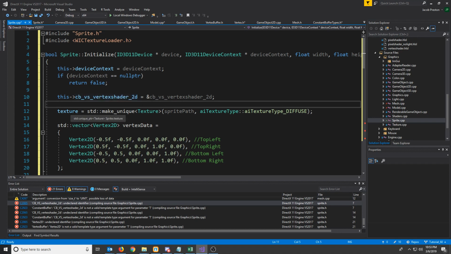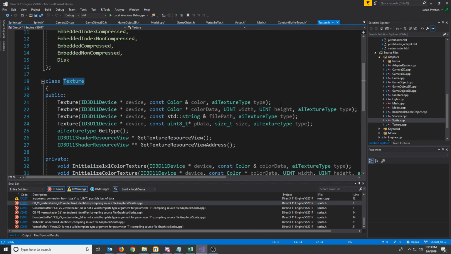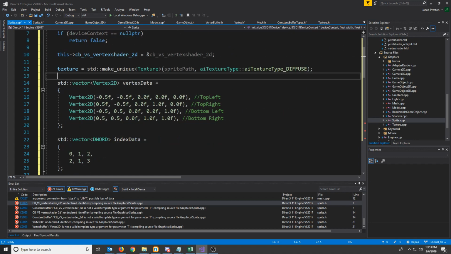We're going to create our texture. We're going to pass in the sprite path, and for the texture type, we're just using diffuse. I just did this because if we look at the texture constructor, it was set up where we have to pass in a texture type. It doesn't really matter for this case, because the only thing that we care about is one texture for these 2D textures. Next, we're going to look at the vertex data.